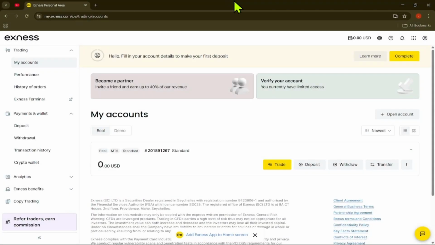Today, I'll show you how to deposit USDT in Exness from Binance. Before you start, log into your Exness Personal Area and open the Deposit section.